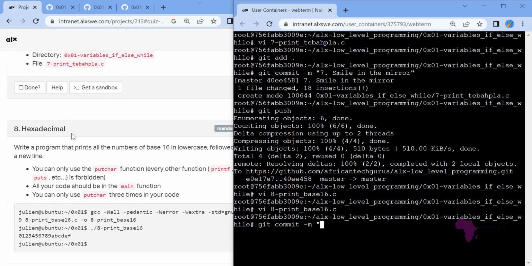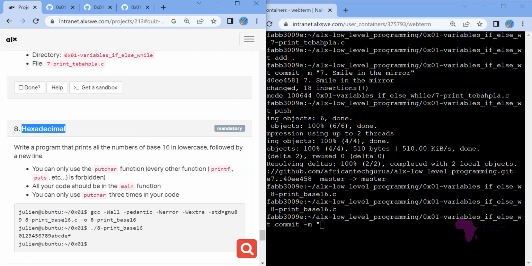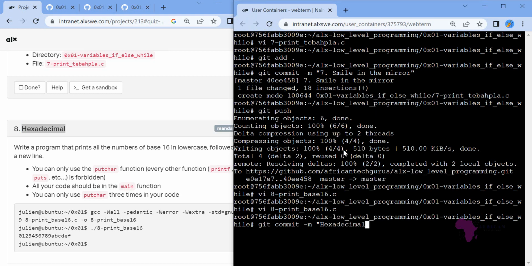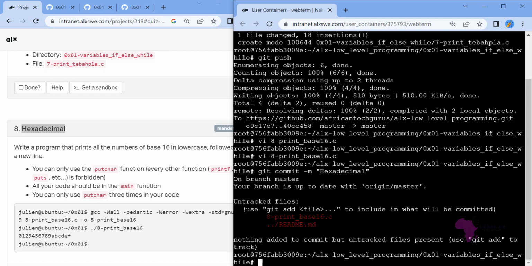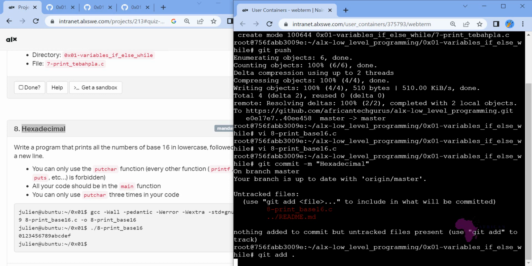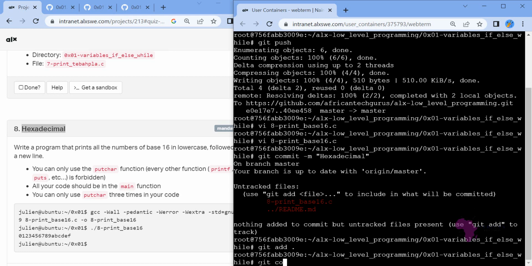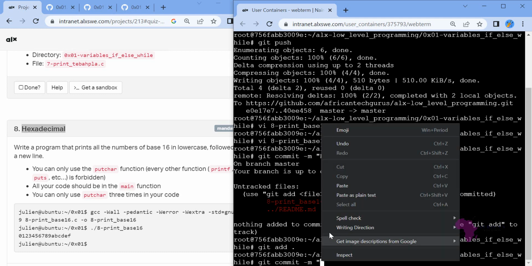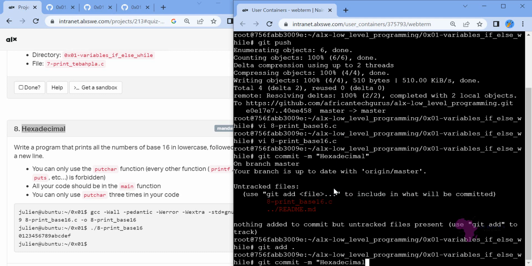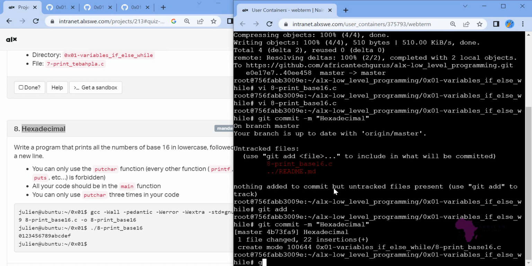I will use this one as commit message. I'm very sorry. If you ever encounter this error, know that you have not added. So what I will do, I will add, git add. I failed to add, so git commit now. This time around it will work. Yes, it has worked. Git push.